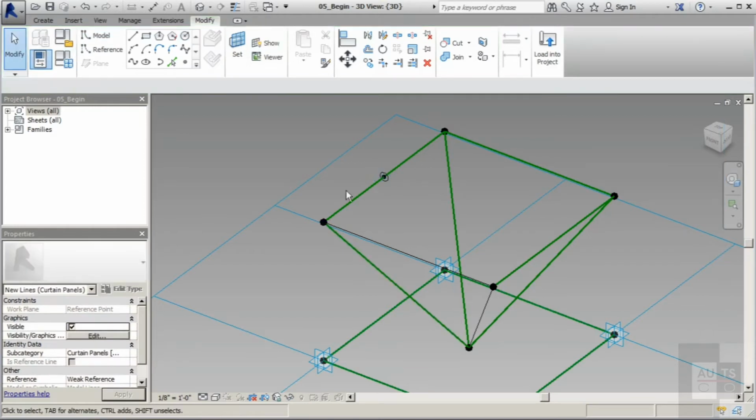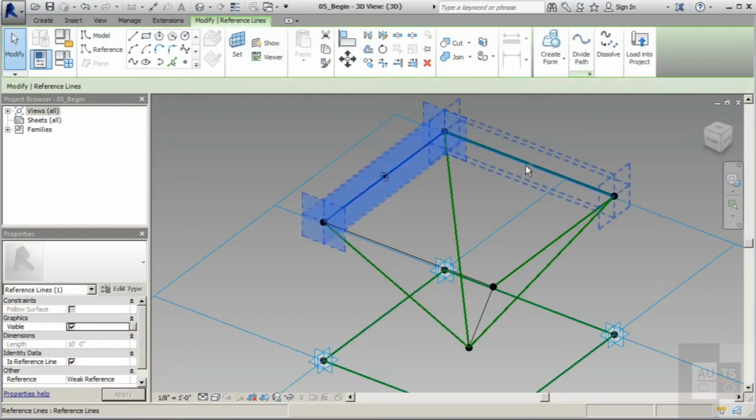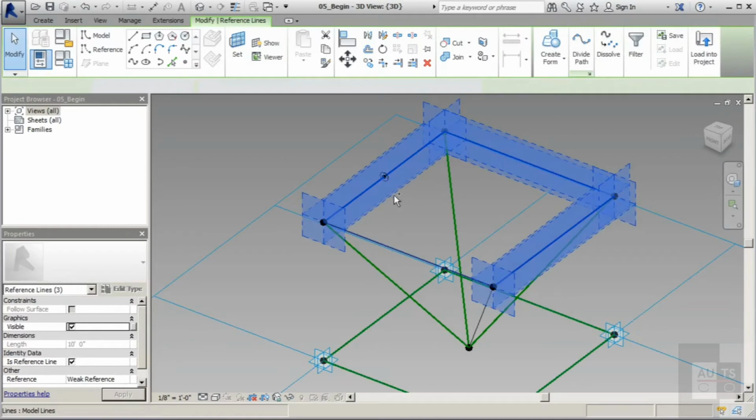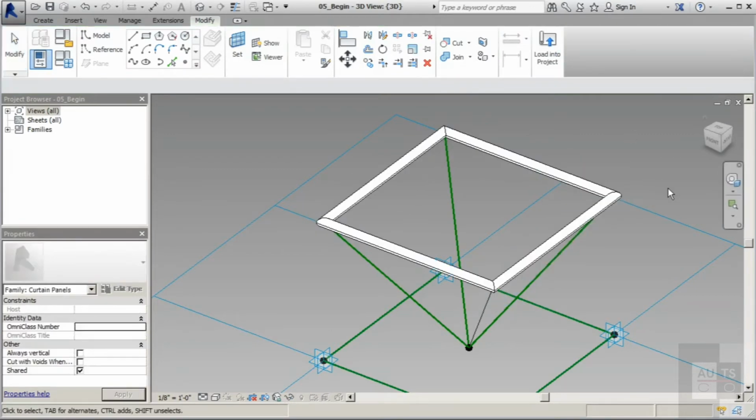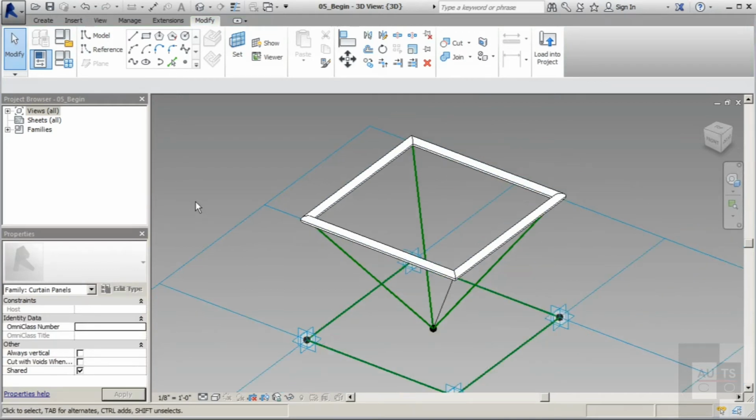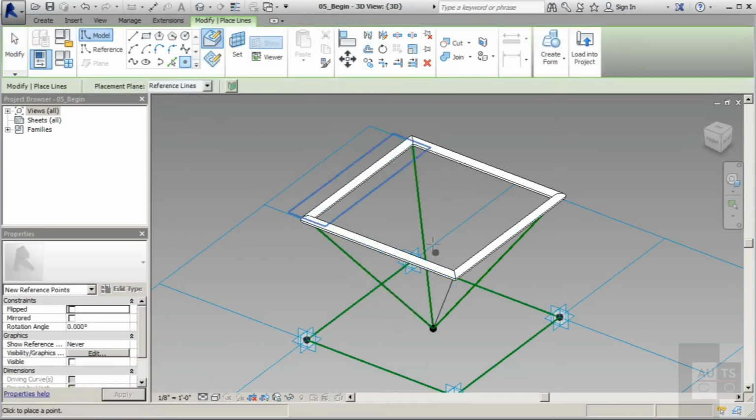And now I can simply select all my reference planes and my form and create form. And boom, we have the frame for our glass panel system. Now I'm going to do the same thing for my areas here around the side. So we're going to go point, we'll place a point there, place a point there, there, and here.